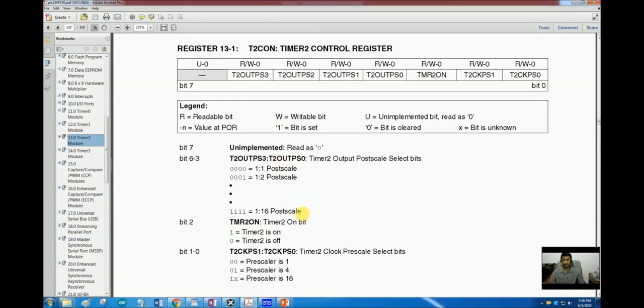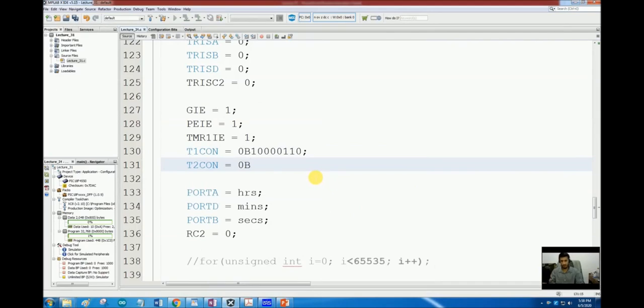So let's see, we have a clock of 4 megahertz. Every count will be a microsecond. Okay, so we don't have to use any prescaler, we don't have to use any post scaler. We will not turn on the timer at this point, so all of these bits will be set to 0. 0B 00000000. No prescaler, no post scaler. Timer is off at this point.